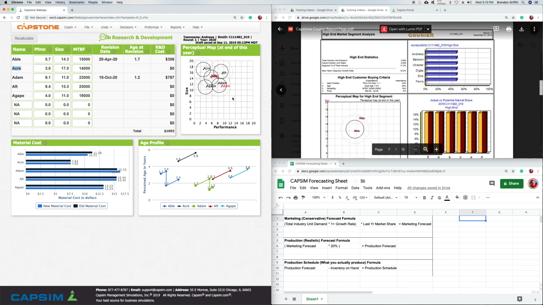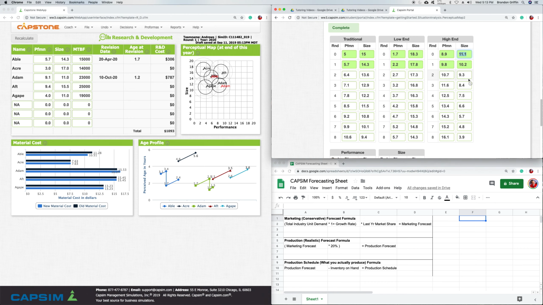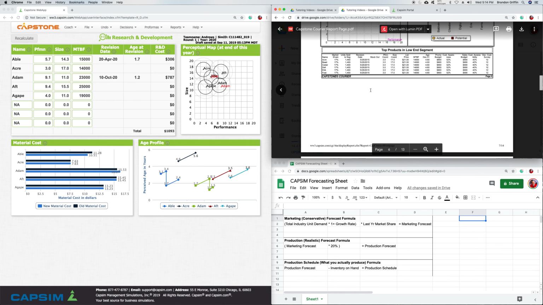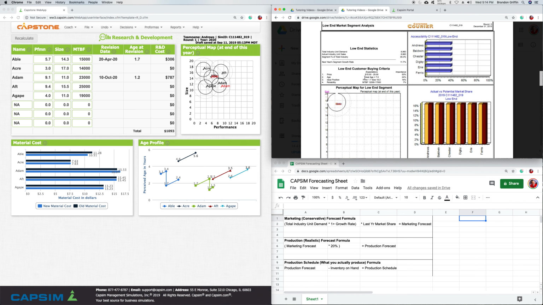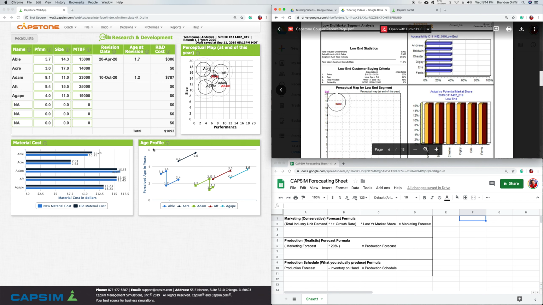Let me say one thing about Acre, the low-end product. Let's look at our situation analysis, and low-end, this is actually where they want to be in the 3rd round. And the low-end, they have an ideal age of 7 years old. This is our Capstone Courier and our customer buying criteria for the low-end segment. They have an ideal age of 7 years old. If we look at this graph over here, we see that the actual age is between 4.6 and 5.6. So you will not change Acre until round 3. And when you do make the changes, you'll make them large enough that they'll be ready for round 7. So do not make changes to Acre in these first 2 rounds.